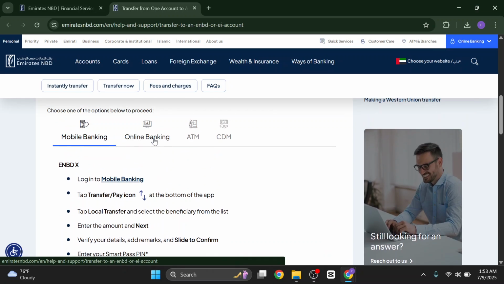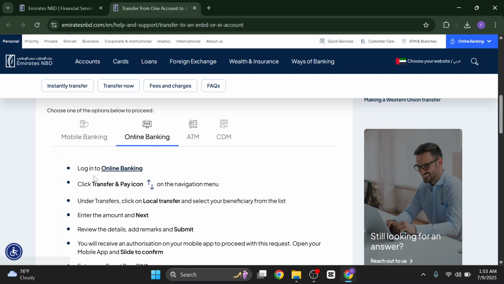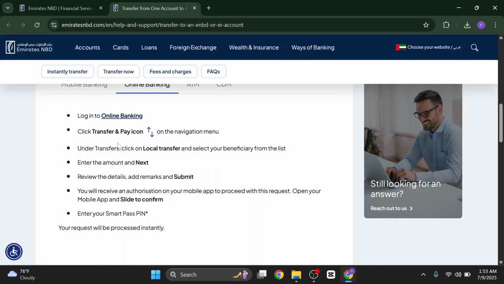And if you are using online banking, you have to log into your online banking and click Transfer and Pay. On the navigation menu under Transfer, click on Local Transfer and select your beneficiary from the list. Enter the amount and click Next, review the details, add remarks and submit. You will receive an authorization on your mobile app to proceed with this request. Open your mobile app and slide to confirm. Enter your Smart Pass PIN. Your request will be processed instantly.